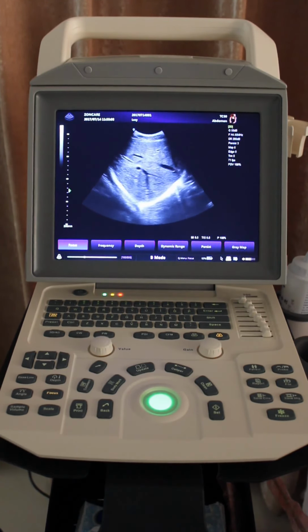Okay, now we should focus on the PW mode. For having a very good PW mode, we should pay attention to 3 steps. Firstly, we should have a very good B mode image. Then we have a very good CFM mode image. Finally, we come to the PW mode.